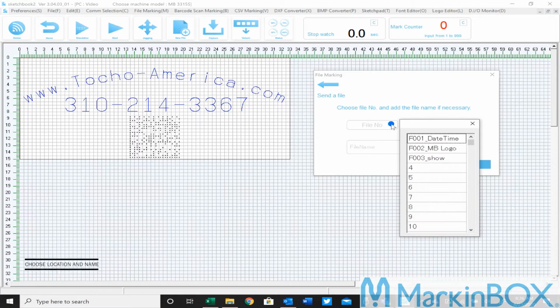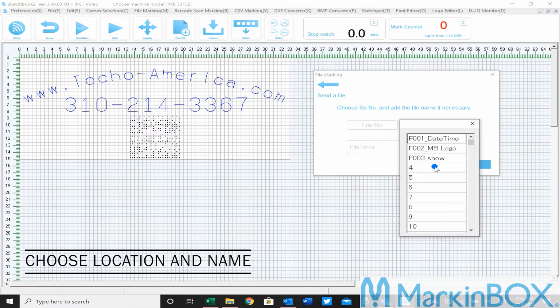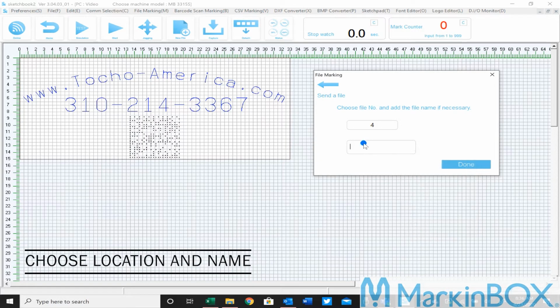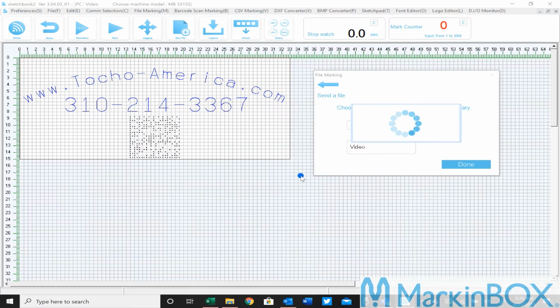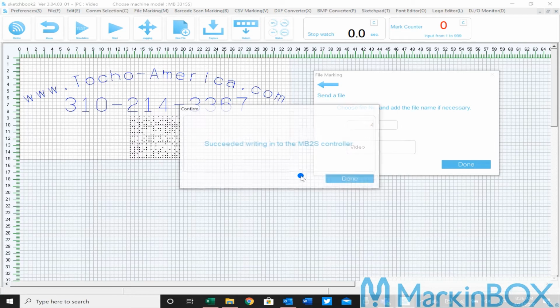Now we're going to choose the location of the file. Under File Number, we're going to choose number 4 for this example, and then we are going to give it a name to help easily identify the file. We're going to select Done, and it is going to confirm the location of the file.